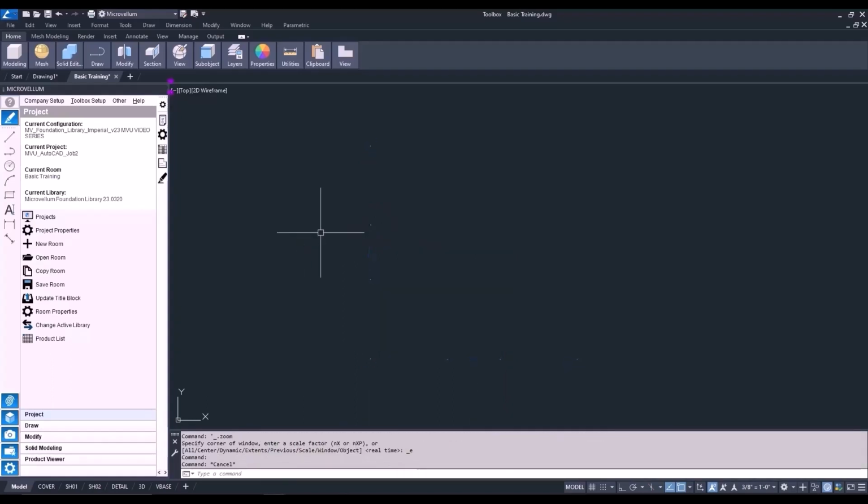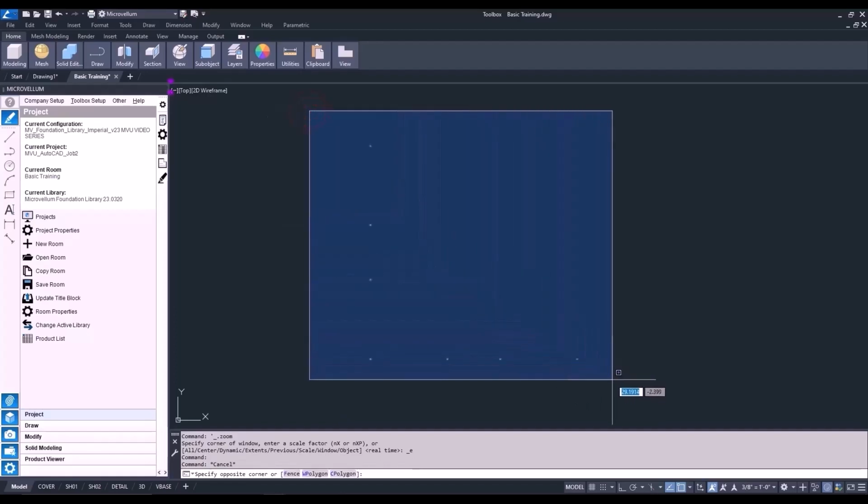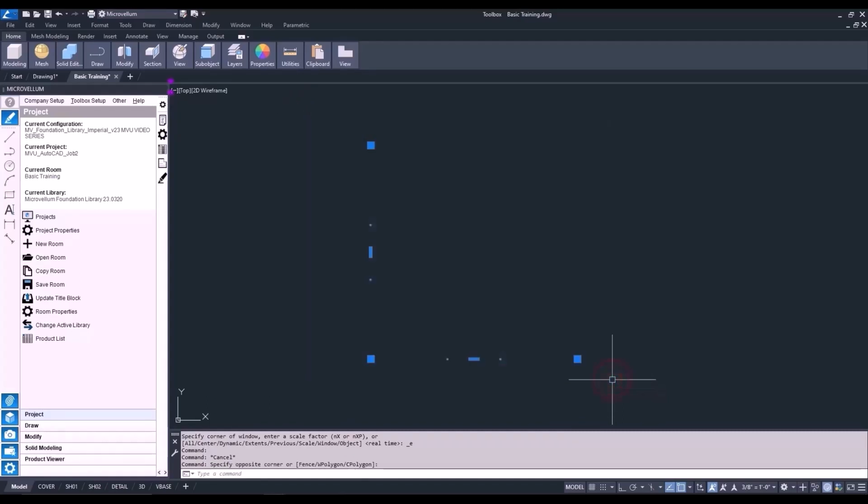And now starting with your cursor to the left side of this polyline, left click on your mouse, and no need to hold it, just left click and let go. And that starts this window. From there, drag your cursor over to the right, and you can see this blue window appear. And left click again to end it. If you want this polyline to be selected, the whole thing needs to be inside of this blue window.